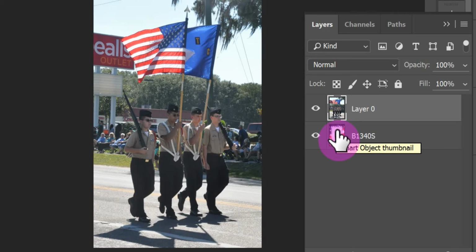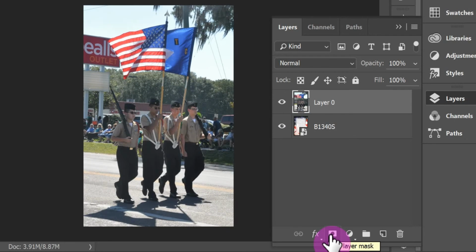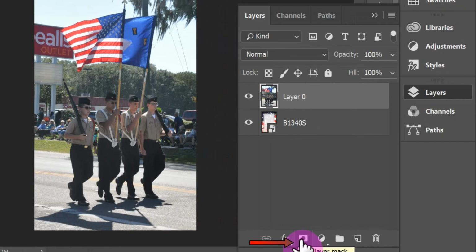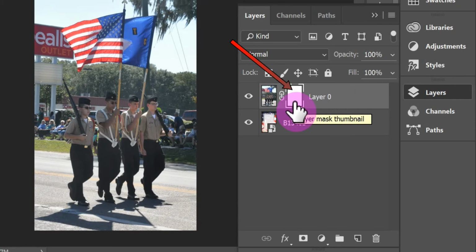Next, all I have to do is click the Add Layer Mask button while I'm on the layer that I want the layer mask to be on. And it adds, you see, just a blank white thumbnail. And now I know I have a layer mask there.